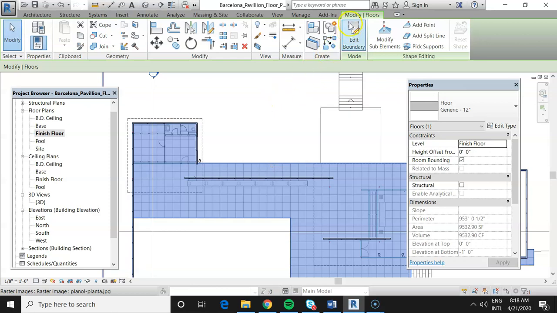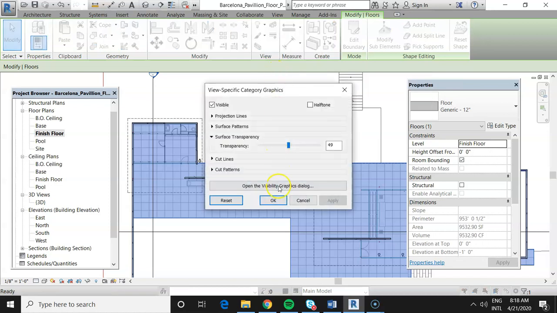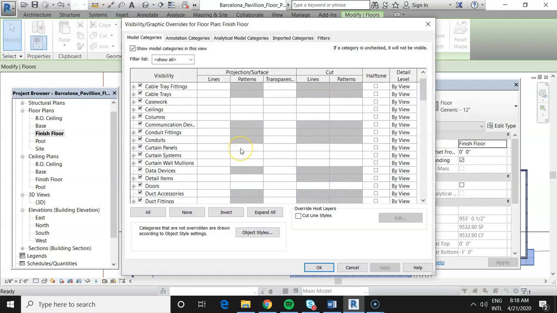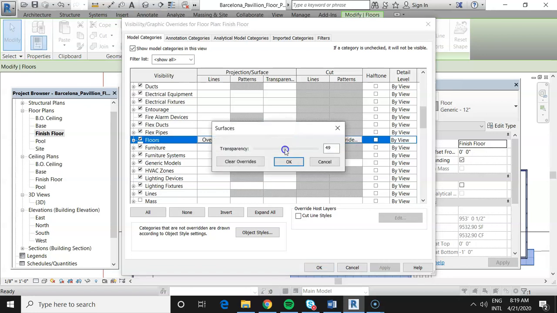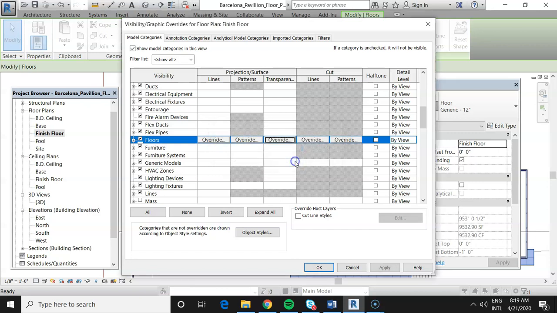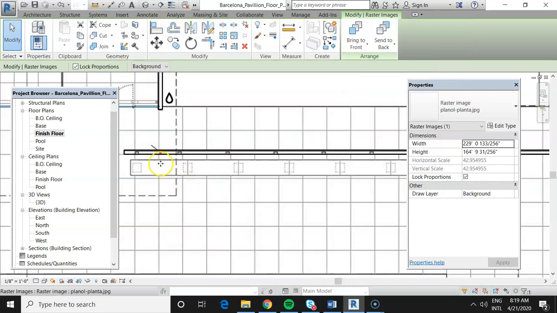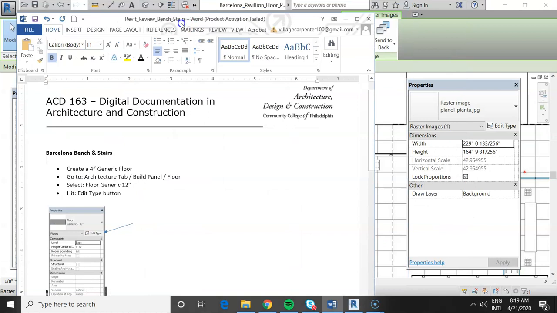And we went to view, to the paintbrush, to overriding the category. And this is when we made it more transparent. We opened up the visibility graphics dialog box, went to floors, and there we reduced the transparency to 49. I'm going to increase it a little more. Now we can see a little bit better. Okay, let's bring the review sheet over.